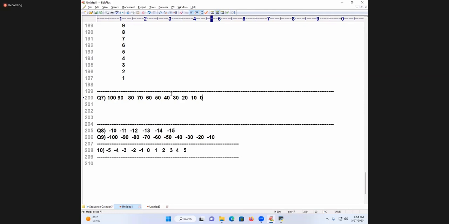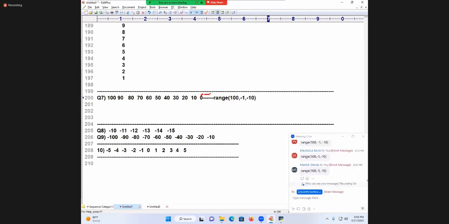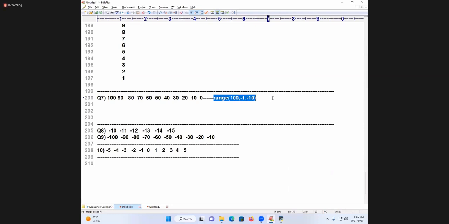Come on, careful. What is the answer now? Range of 100, comma, minus, very good, comma, minus 10. Why are you seeing minus 1? After that, what is there? Minus 1, minus 2, like that. So are you understanding how to write it? That's all. Simple.